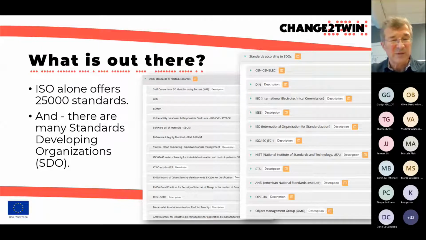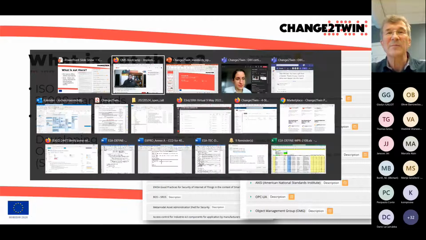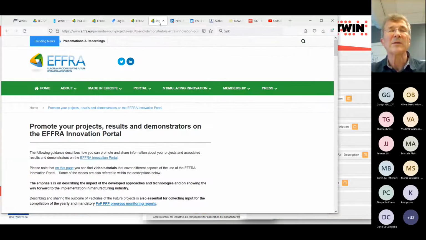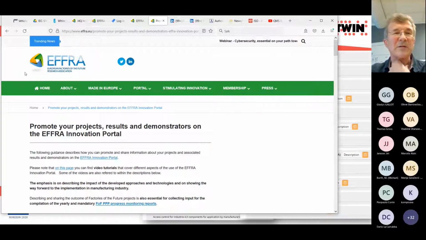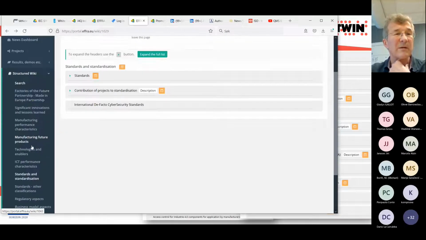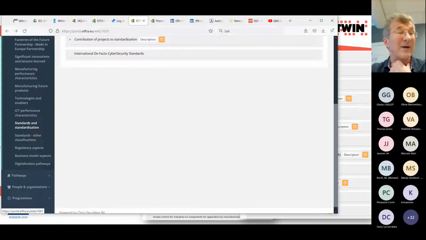I took some screenshots here, and I will go to this website just to show you. One of the resources that we recommend is this EFRA organization, European Factories of the Future Research Association. It's a joint effort of the EU and European industry. Here, many EU projects are listed, also ChangeToTwin, and they have a wiki, a structured wiki they call it, where standards are also part of it.